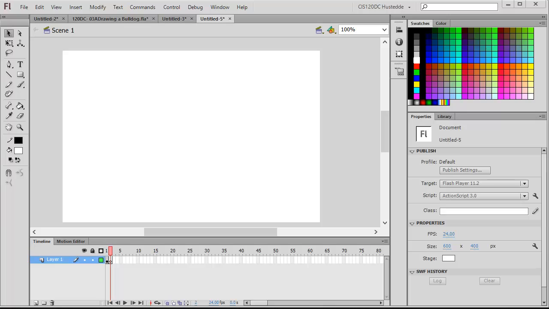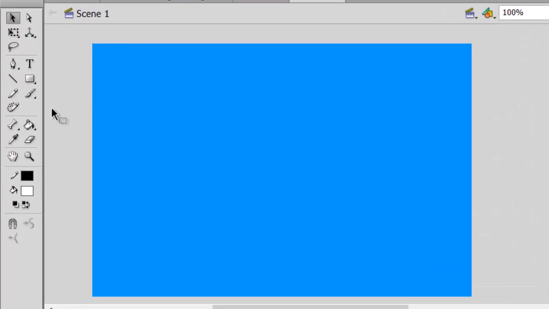Let's look at how to draw a basic object using the drawing tools in Flash. I'm going to draw a table lamp, and I'm working with a document that is 600 by 400 in size. I just chose that size because of the video size here. And I've got an empty keyframe on layer 1 and a white background. I'm going to change the background to kind of a light blue.